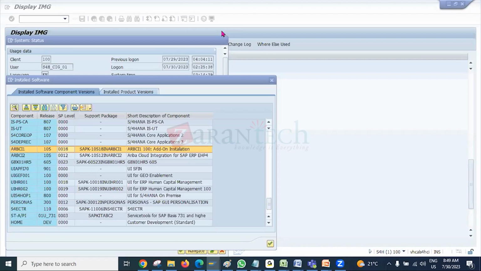I'll prefer the higher version so that it covers most of the bugs. Let's say there are no bugs, and then it's most successful. I'll check with the Ariba consulting team, so I'll take their assistance. Okay. Any further guess?